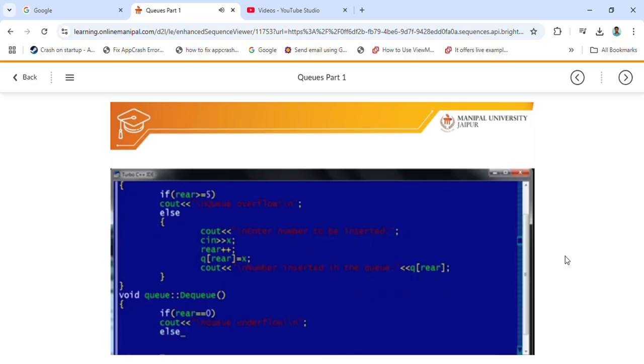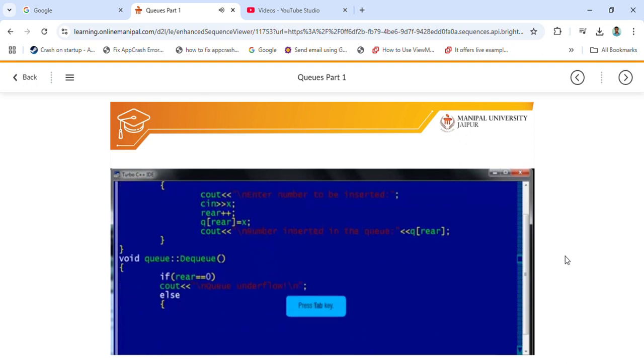In case the condition is not satisfied, that is, if the queue is not empty, then again an if statement is used to check whether the values of front and rear are equal. If this condition is satisfied, then the value 0 is assigned to both front and rear.